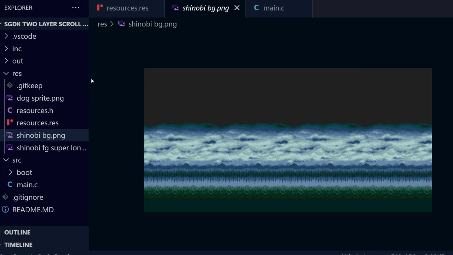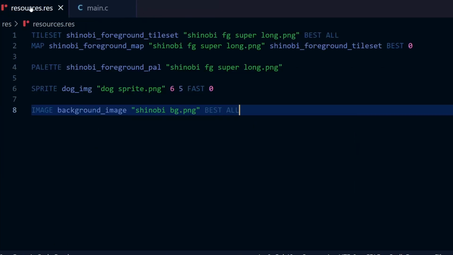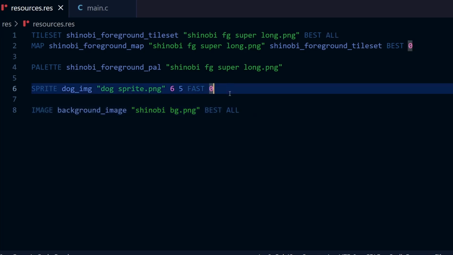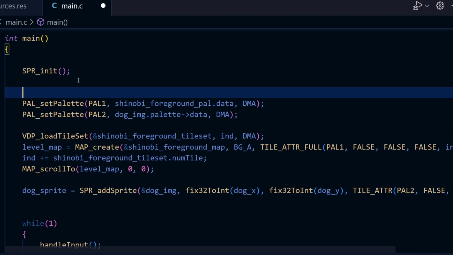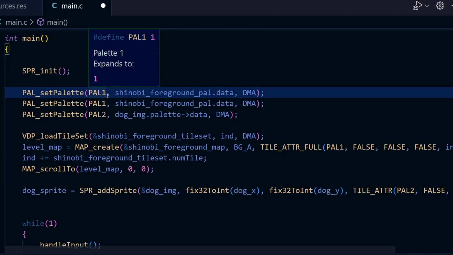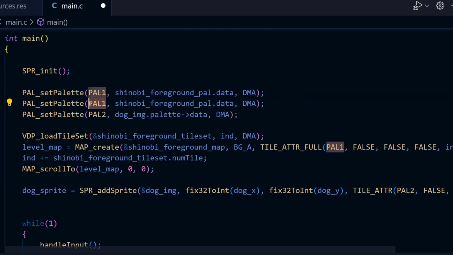The first order of business will be to add our image to the ROM. So in the resources in the res folder, I've already added our image, and in the resources.res, we simply write this line of code to add the background image. We've studied this in a previous lesson, so this is just a reminder of how to do it. With that saved and compiled and the image now on our ROM, the next step is to set up our code in main.c so that the background image displays on the screen.